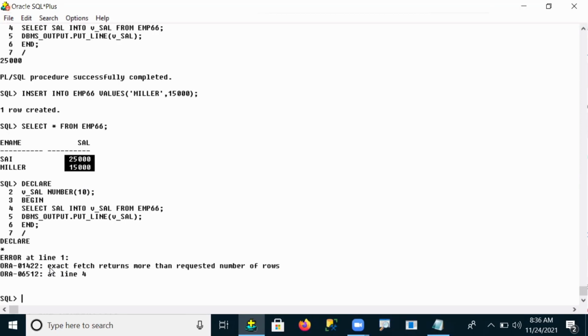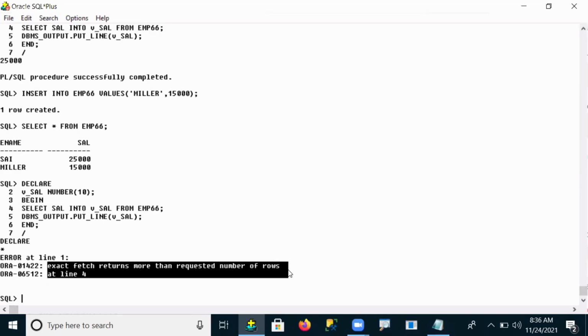But what it was telling here is that the exact fetch returns more than the requested number of rows. So your select into statement can return only one value, but you are trying to fetch more than the requested number of rows. Understand now? So that's why this error came. How to avoid this exception?